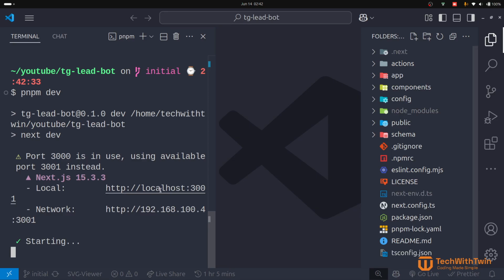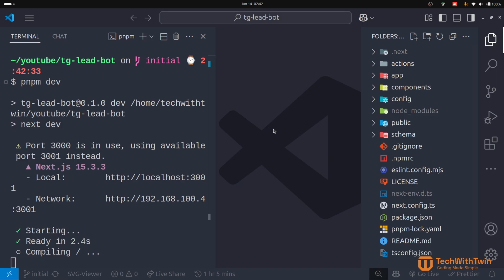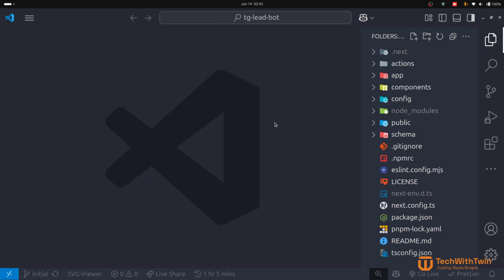This one is opened at localhost port 3001. So let's wait for it to load, and then we can start from there. As it loads, there's something I could show you. This is a Next.js application. We're using the app router.